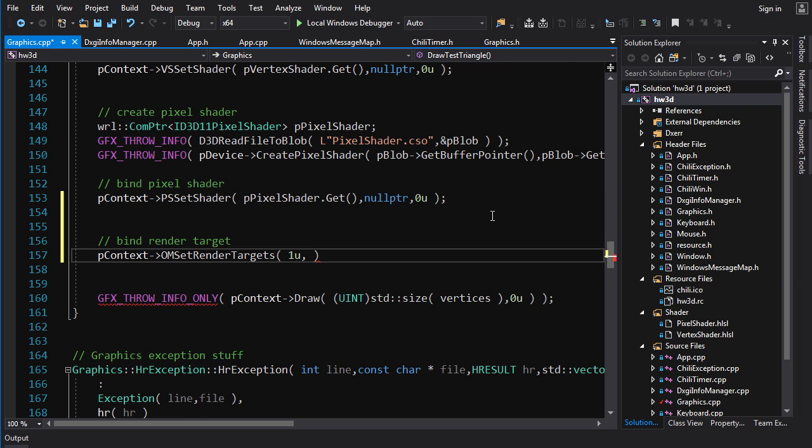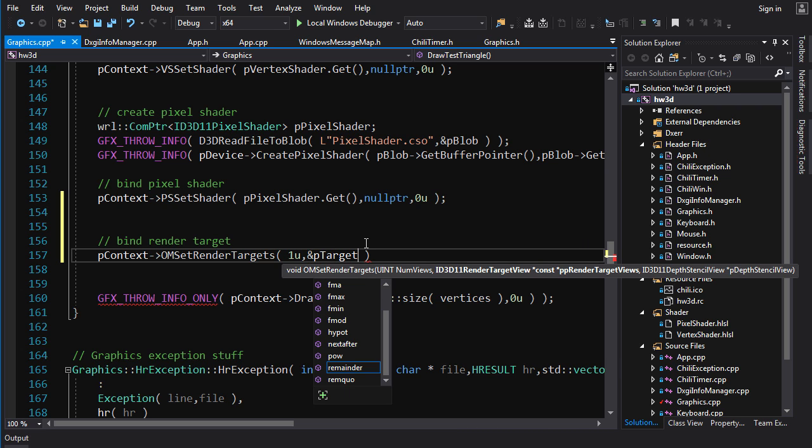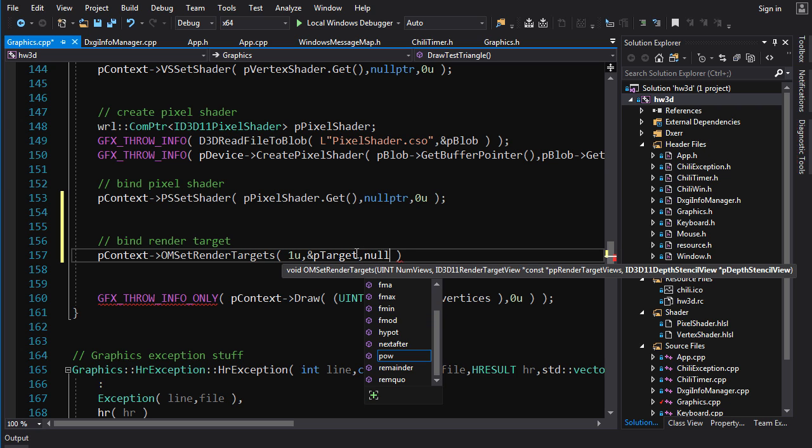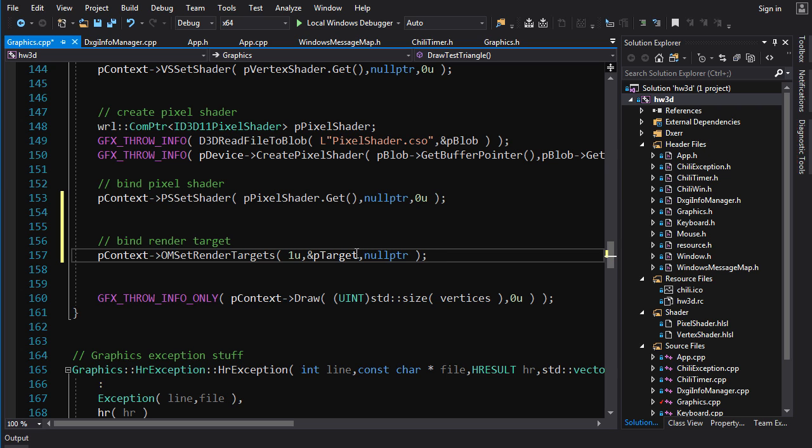We just need now, because it takes render targets, it wants an array of pointers, which is a pointer to a pointer. So an array of 1 is just a pointer to that pointer. So we can go address of p target. And then the last thing we bind is the depth stencil view, that's the Z buffer. We don't have one of those yet, so we're just going to set that to nullptr. And there you go.